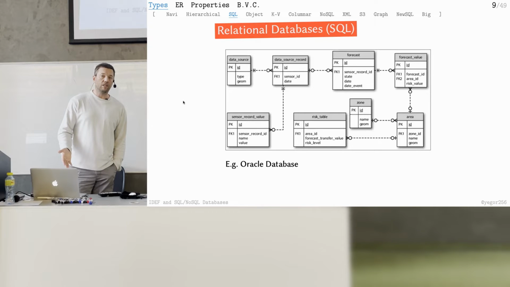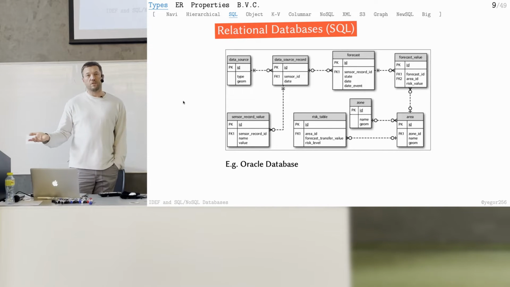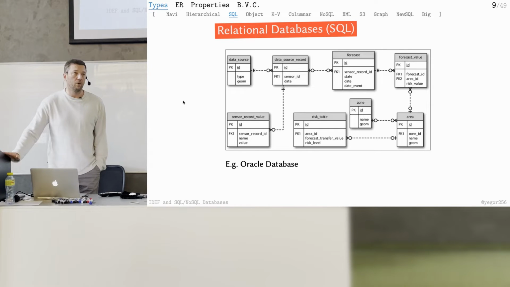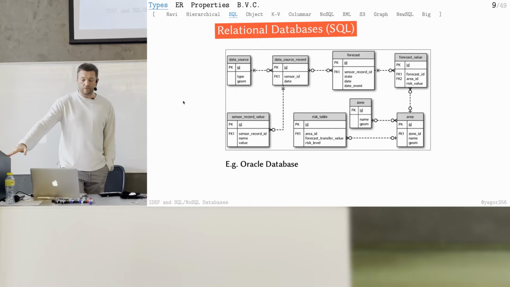So I use these databases, relational databases. I use mostly Postgres, even though I gave an example of Oracle. I like it most of all. Oracle, you have to pay for it. But Postgres is free and open source. So if you use a database, I in general recommend Postgres because it's free and open source.